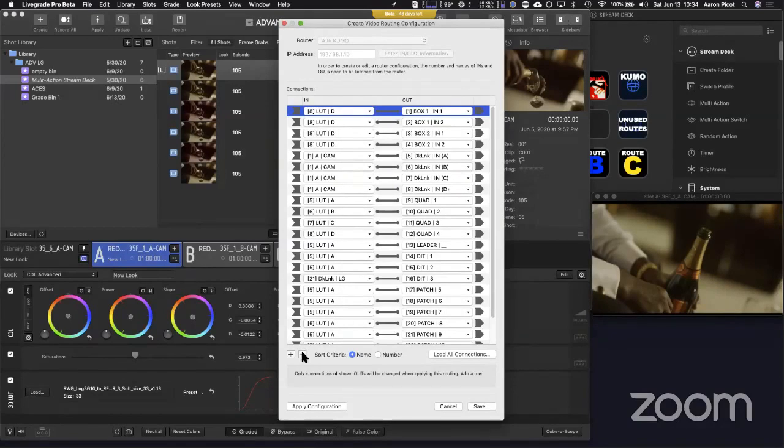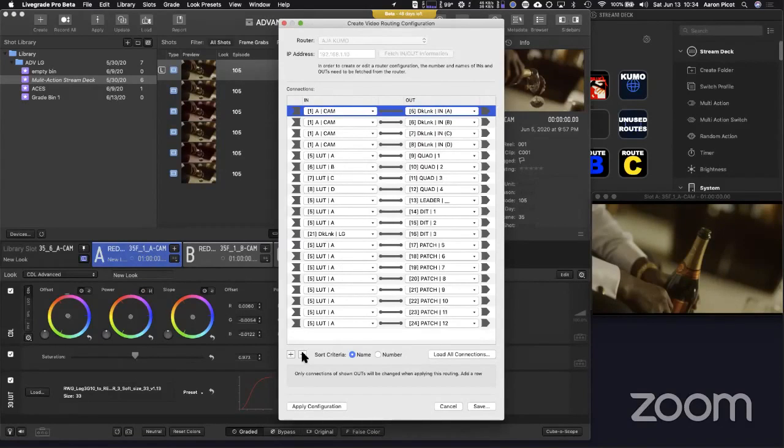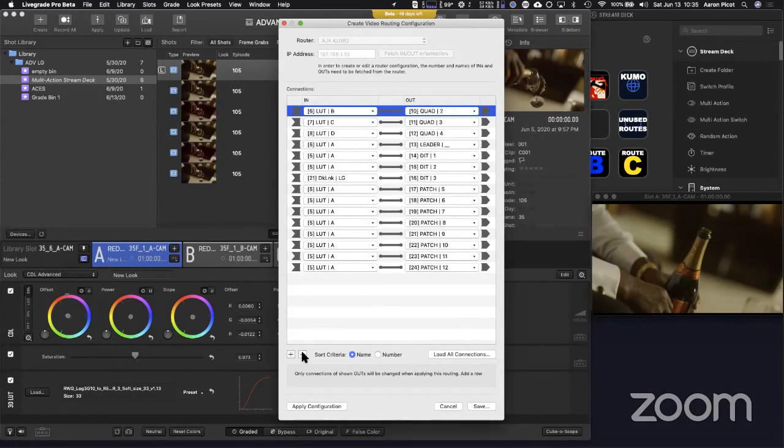Do I want to change what's going into my LUT boxes? No. Okay, let me get rid of those. Do I want to change what's coming into my DeckLinks? No. So you follow me. I'm just going to start deleting what I don't want to change. Do I want it to change on my leader? Yes, I do want the LUT image, the LUT box A camera image, to show up on my scope screen. If it's not already, this will force it to happen.